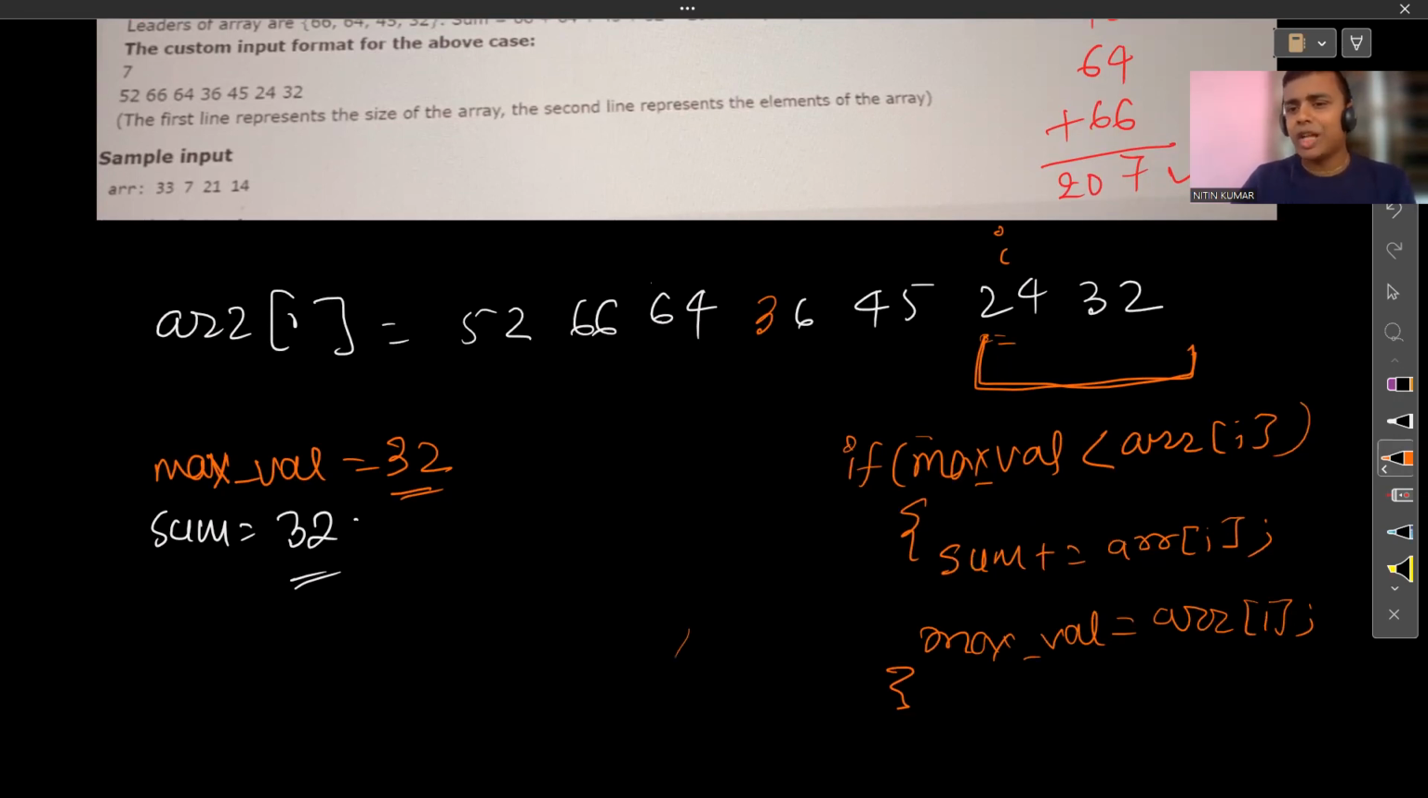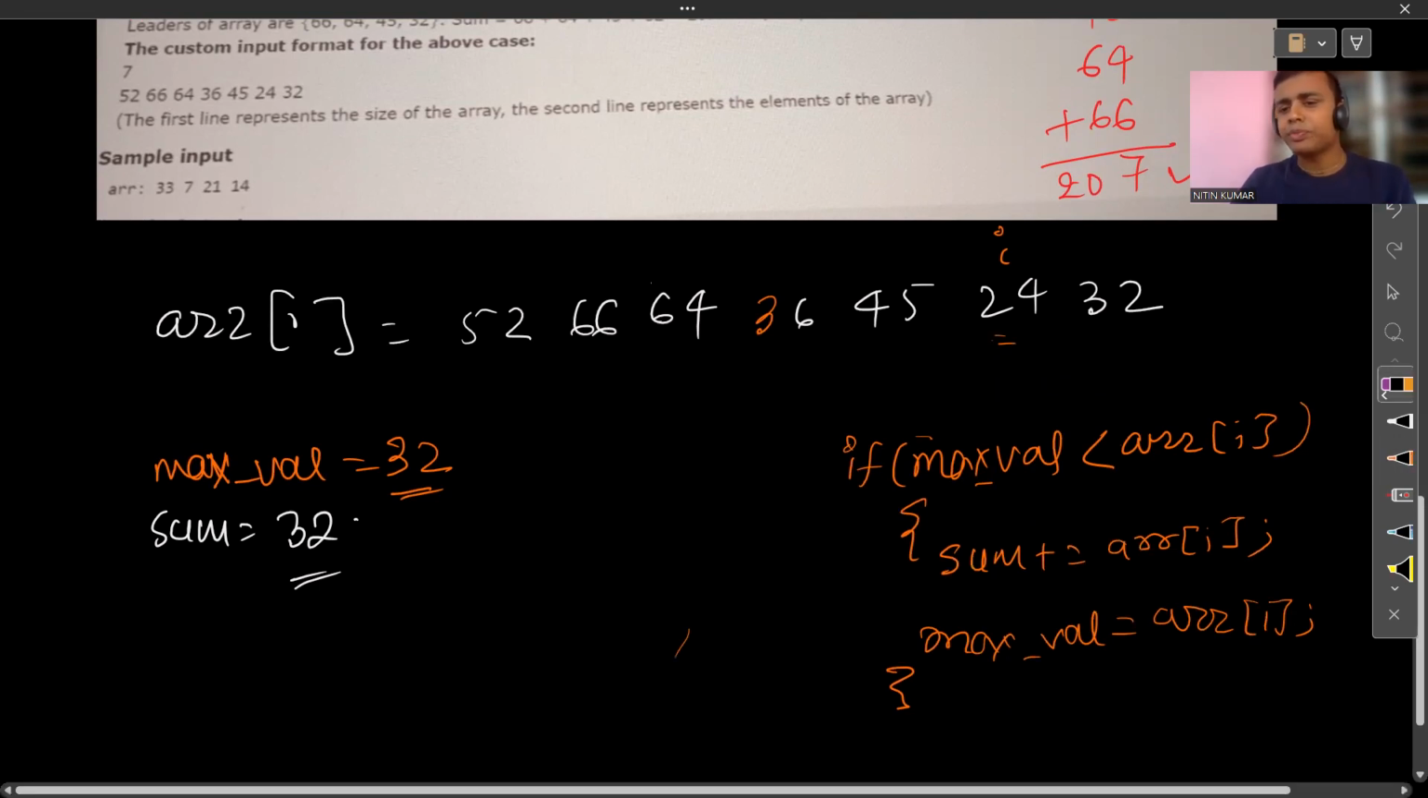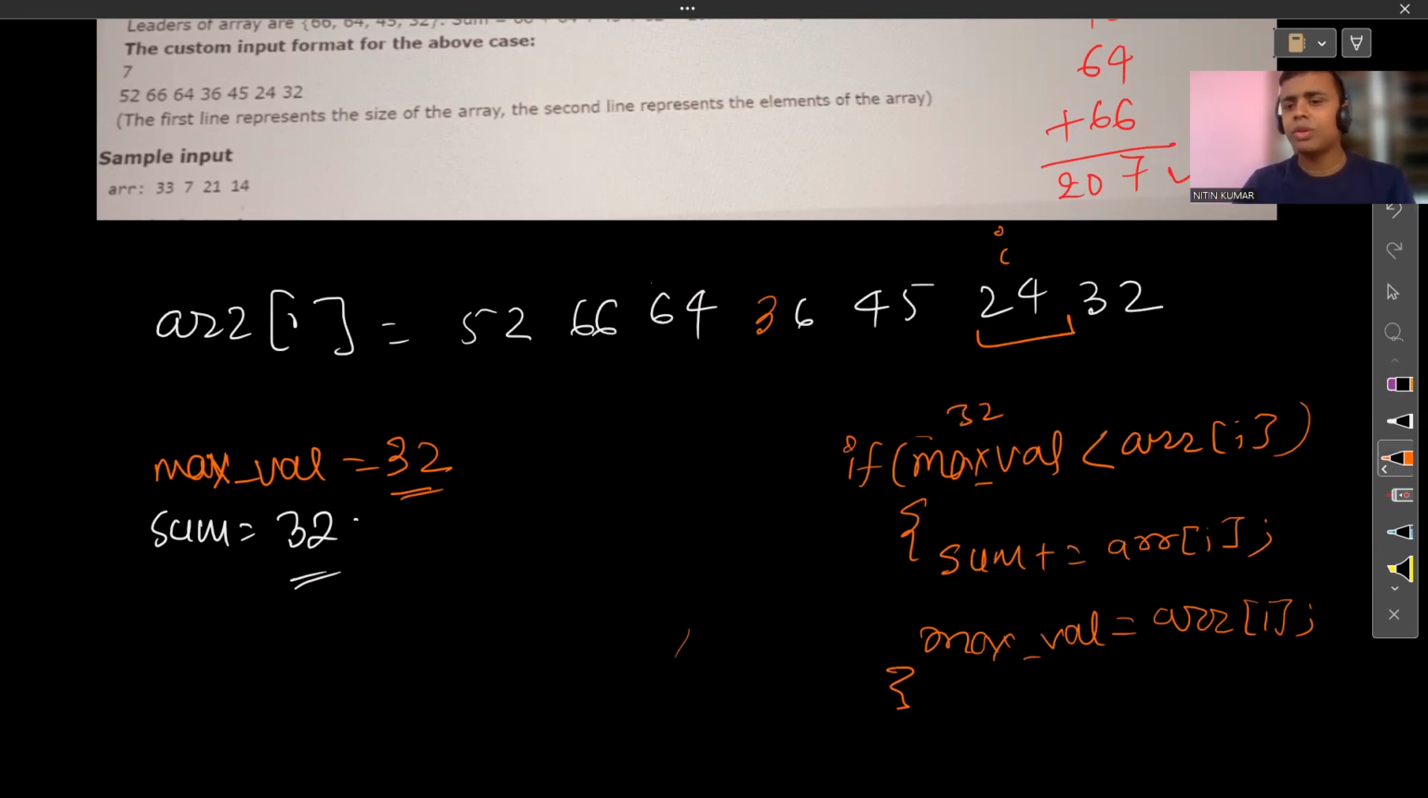Now use this formula. I is initially here, because I don't have to check the last element, since it is always a leader. Now when we are here, we have to compare using this formula. Our max value is currently 32 and our array of I is 24. So is 32 less than 24? No. That means the maximum value in the rightmost range, currently 32, is greater than the value we are checking, so it can't be a leader. So we simply move further and don't have to do anything.